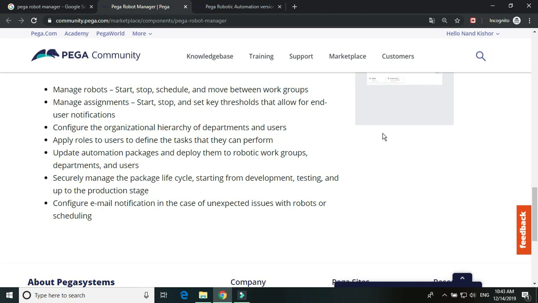Update automation packages and deploy them on the robotic work group, user, and department. As we talked about in one of my previous videos, we can use Robot Manager to deploy particular robot packages to a work group, a department, or one particular user. Multiple packages cannot be assigned to one work group; one work group should be assigned only one package. That's the kind of limitation. Similarly for department, but for the user, you can assign multiple packages.